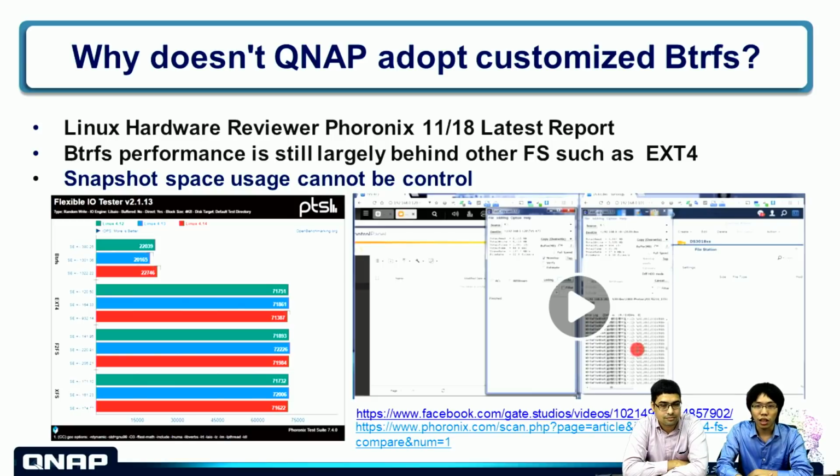The reason is, as you see from the slide, just this month a famous Linux hardware reviewer gave a new report about different file system performance on storage devices. And you can see even in the latest report, the BTRFS-based file system's random write performance is still very low compared to the other file systems. Yeah, I read this a few days ago.